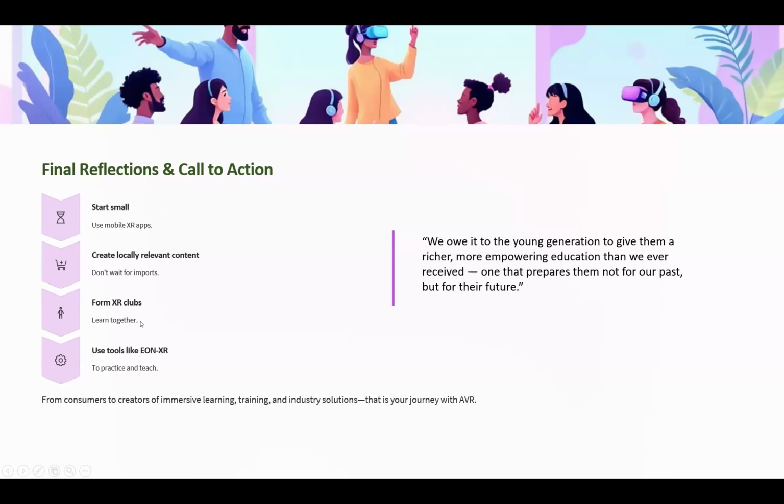Form clubs. We are planning to come to schools, as Francis communicated yesterday, to roll out the technology. We want to form clubs if they don't already exist in the schools. Let students and teachers be fully engaged in the technology, okay? Then use tools. For now, we are going to use EON-XR, but you can explore more and see what tools are available. We need to use these tools to practice and teach, okay?